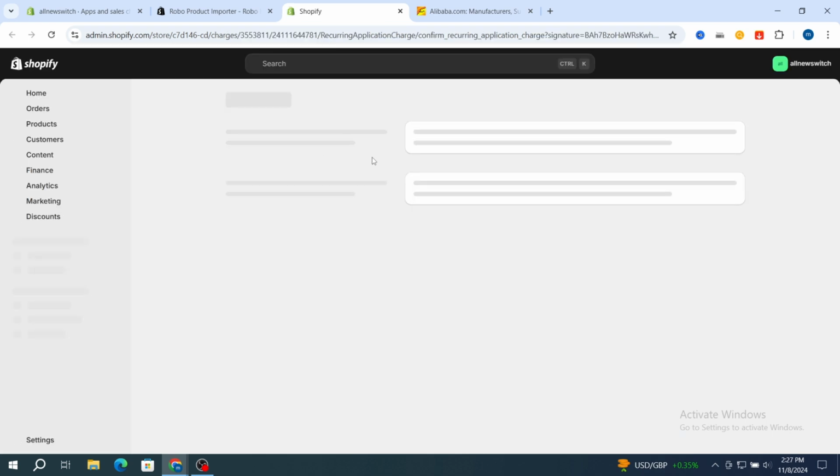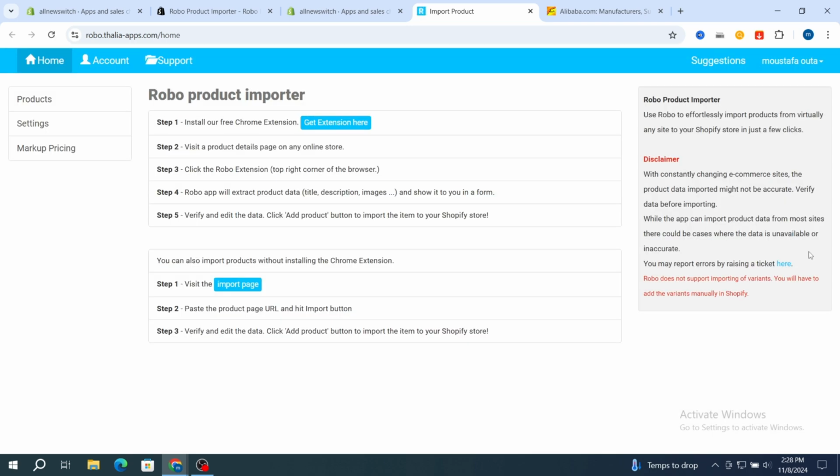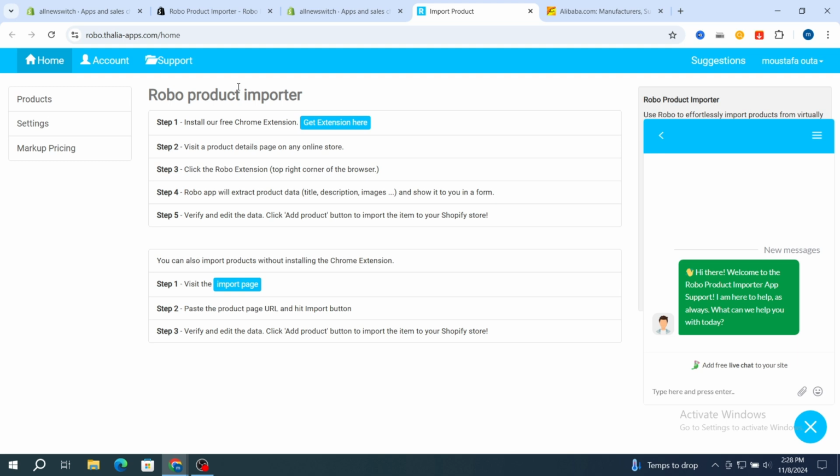Just wait a few seconds guys, it's very easy. Then guys, automatically your application was installed. Then hit on approve. It's very easy guys. Now guys, this is the dashboard of your Robo product importer application.